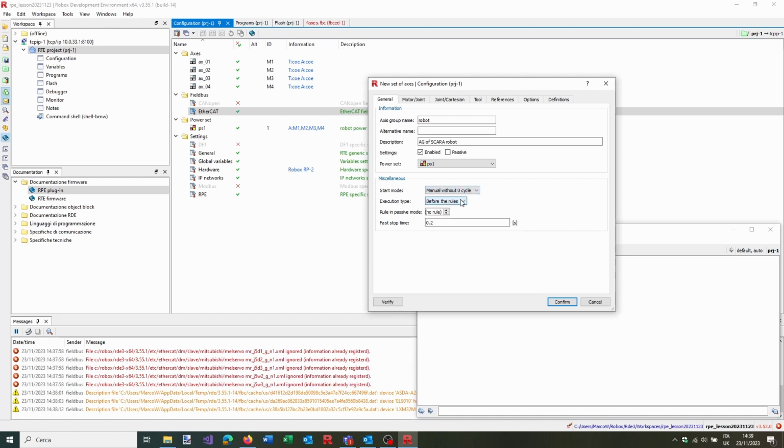The execution type will be before the rules, because as we said before, RPE is not using rules, but it has its own. But in case we also have other axes controlled by a rule in RSOL language, we may want RPE to be executed either before or after the rules. So we may choose it, according to the fact that it could be, for example, a master and do something necessary for other axes, or maybe it will need some information coming from other axes and so it will be executed after the rules. Let's say before the rules.